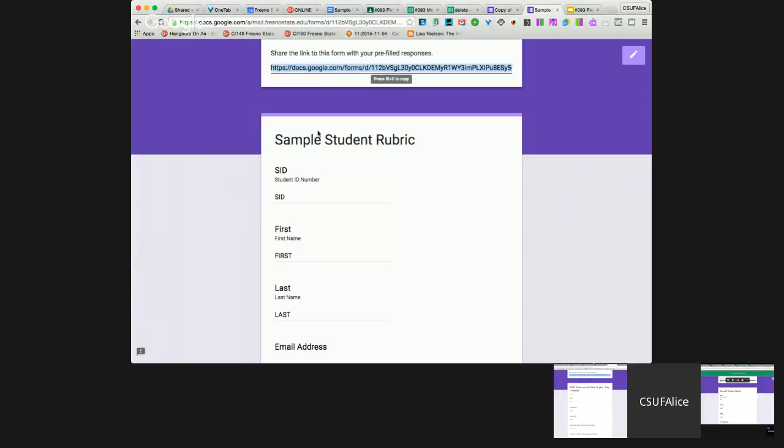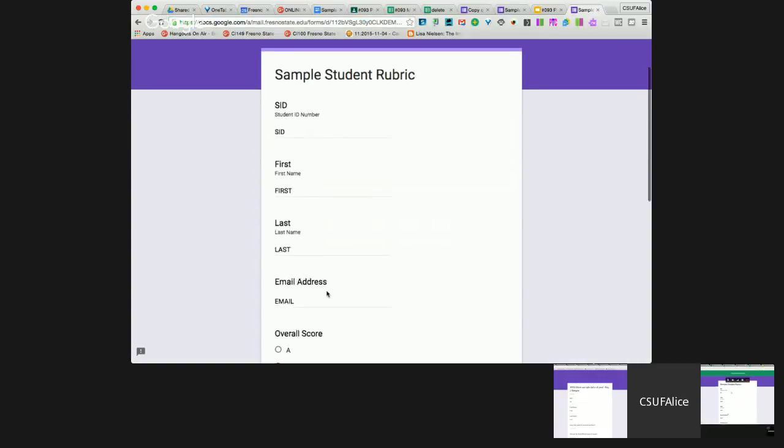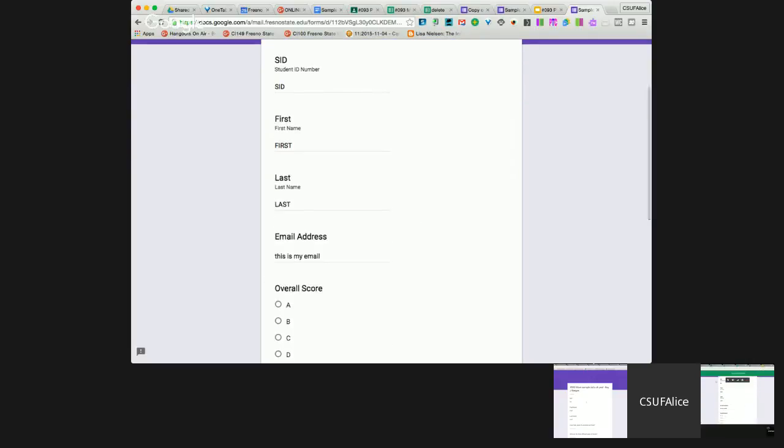Okay, good. And then Control T, Control V, paste. Do you see in the URL how it has last in capital letters and email in capital letters? So when I push enter, it opens up the Google form with that defaulted in there. If I change email into my email, I have to do it with plus signs because you can't put spaces in. Notice when I push enter, it now says this is my email.